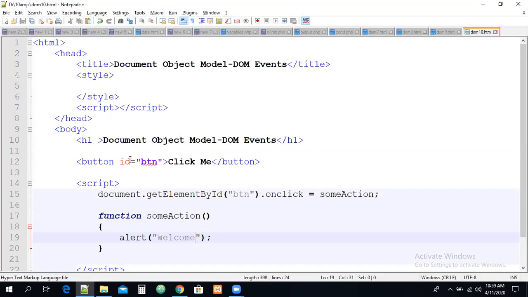Earlier, inline, we wrote onclick or ondblclick, whatever the event. So by using the DOM, how can we assign an event to an element? This is how. This is onclick; you can write ondblclick, onmouseover, onmouseout. Every event we can write, guys. But remember carefully, here we don't need to take anything.